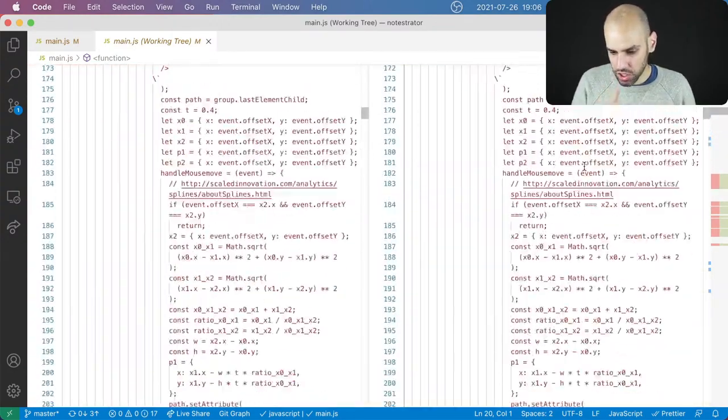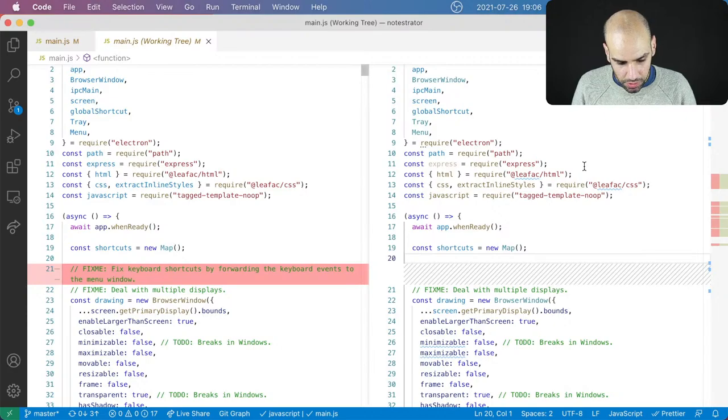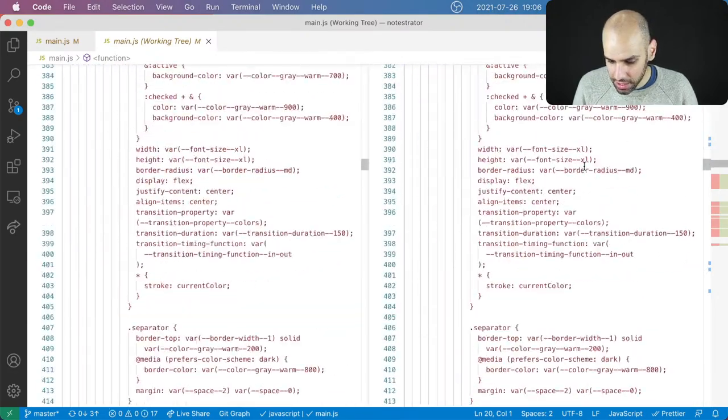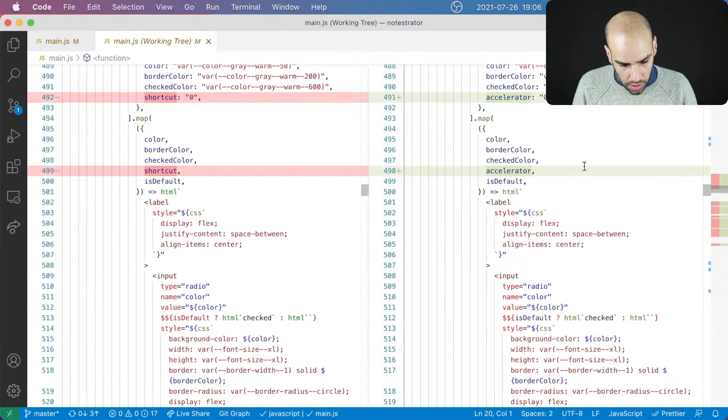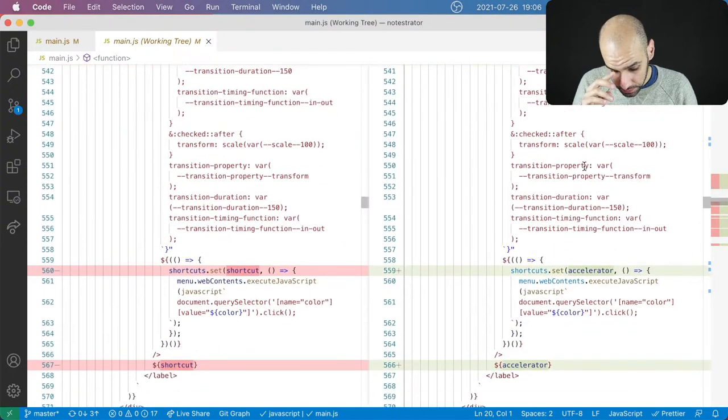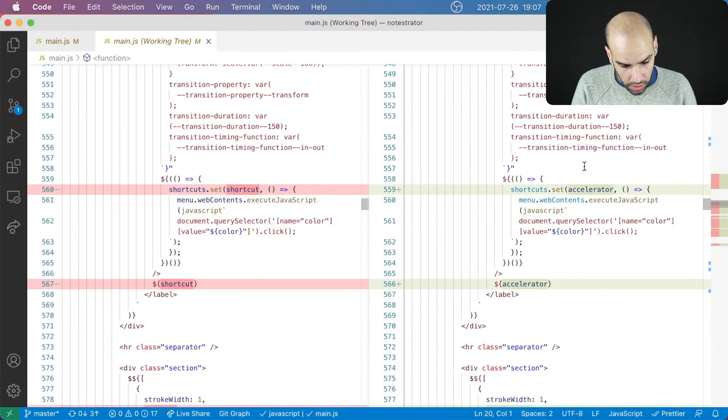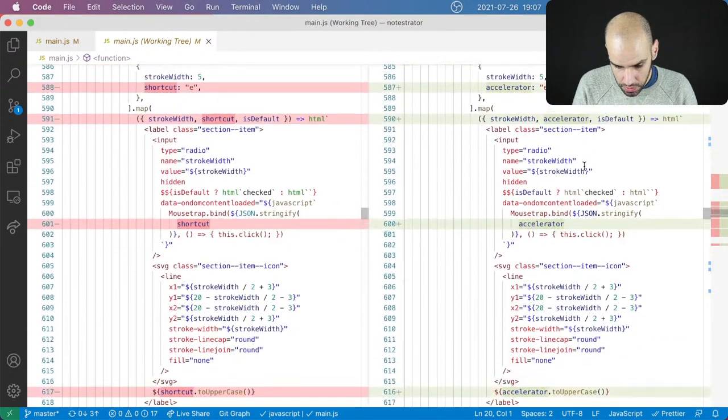I'm going to review this change carefully because I did a global renaming thing here and I may have renamed something that I don't want to rename. So I'm going to just quickly glance at everything. That sounds right.